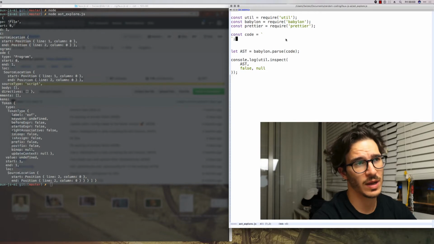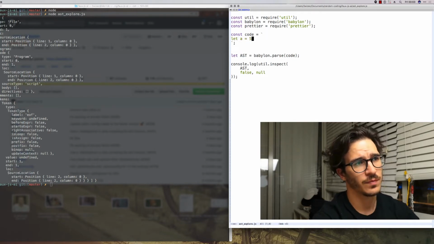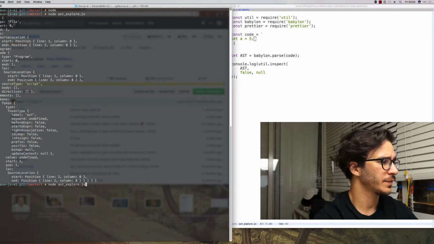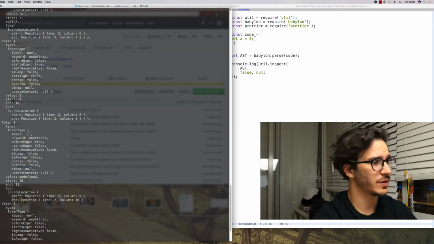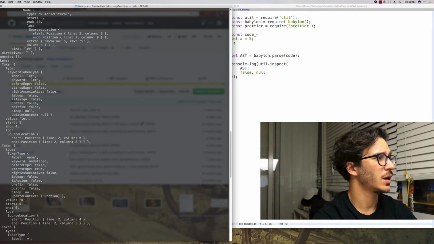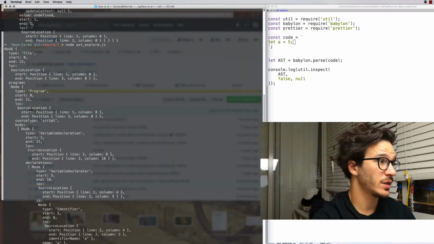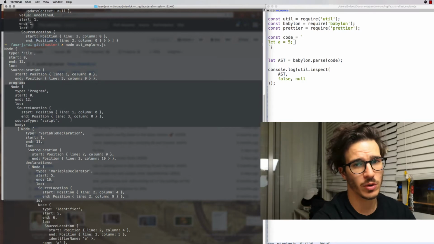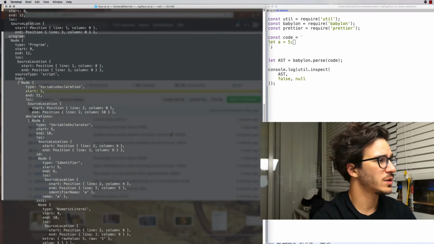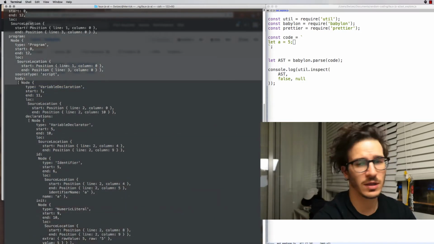Now let's see what happens when we add a simple variable declaration. let a = 5. And when we run that, we get a much bigger AST. Right, so we still have our file node from before and our program node from before. What's new is all this body stuff inside the program.